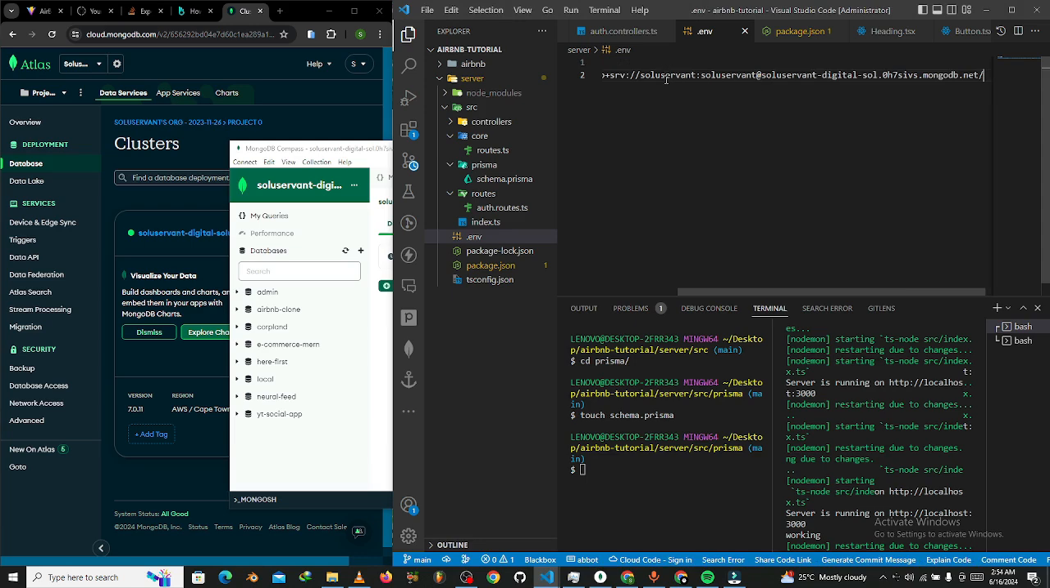As you can see over here, this is my username and my password. Over here I just write soluservant, and then I write soluservant here as well. Then I can just say AirBnB clone, right? I can just say AirBnB clone, and that is going to create a separate group of collections over here for you to be able to work with on that particular application, right?